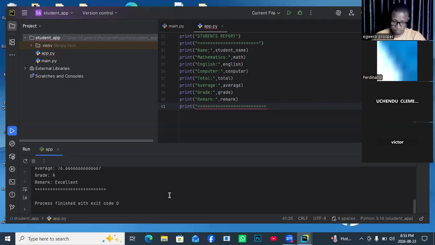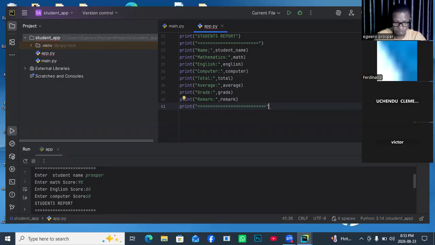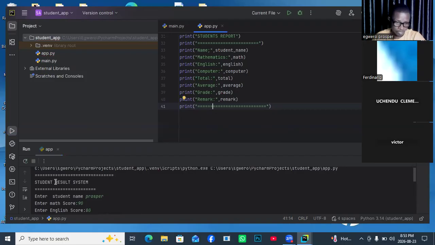Any question? Yes. This print line that you highlighted, is it a way of demarcating the statement, or what? Yes, that is what I say. It's just a design, just like you are ruling a line.